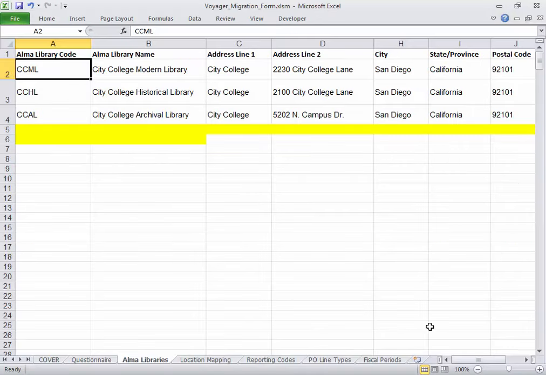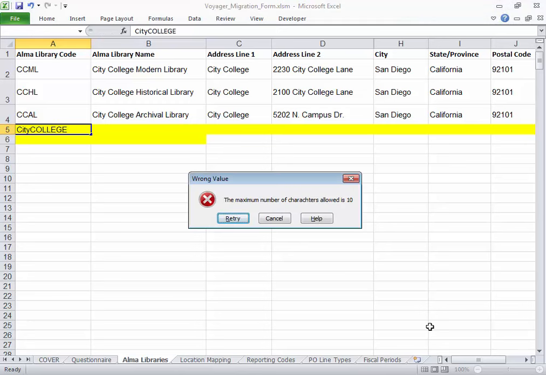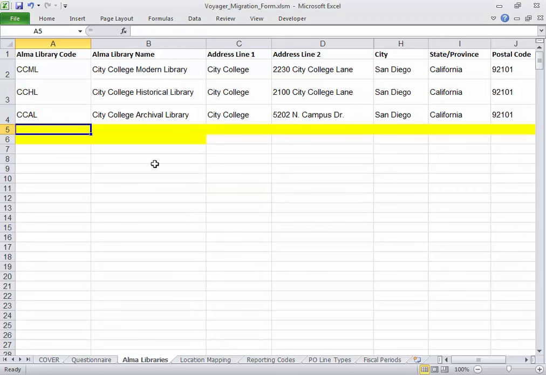First, we will enter in the ALMA library code. It is restricted to a maximum of 10 characters. You should not use special characters such as slashes or spaces, and although mixed case is valid, it is not recommended. If you enter in a library code that is longer than 10 characters, you will see the following error message. A dialog box will pop up letting you know that this is an invalid entry. You could copy-paste over this validation, but then the validation tool on the cover page would catch that as well.